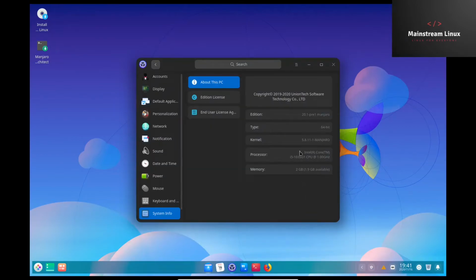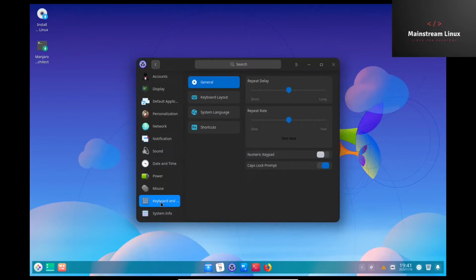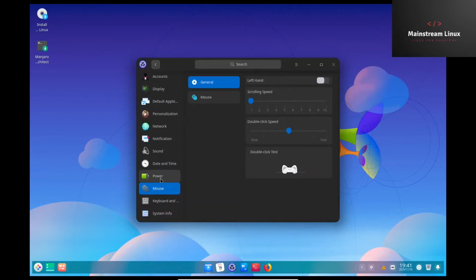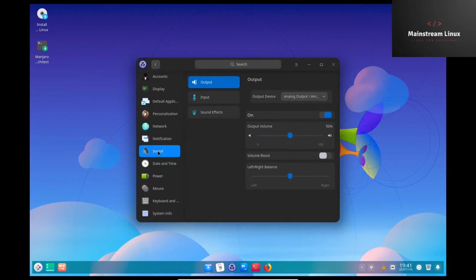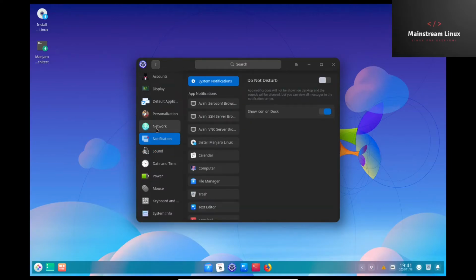Look at about this PC. It's 20.1 pre-1 Manjaro edition, 64-bit. We're running on kernel 5.8.11-1. My processor is an Intel Core i5. I've only assigned 2 cores, and I've only assigned 2 gigabytes of memory. You've got your keyboard, input, mouse, double-click, power, date, sound, left, right, output, so input devices. I won't touch that because the last time I did, it changed the level of my microphone, and it blew out everybody's eardrums that were watching my video.